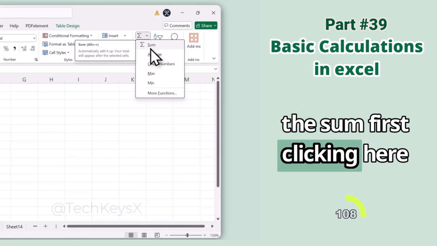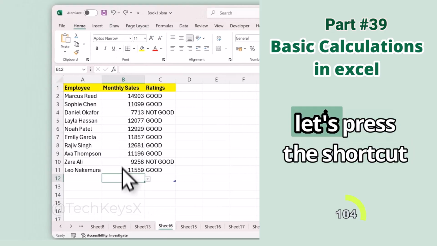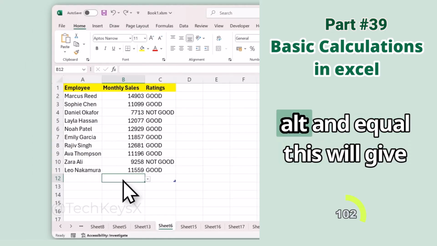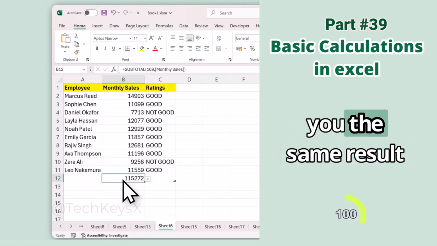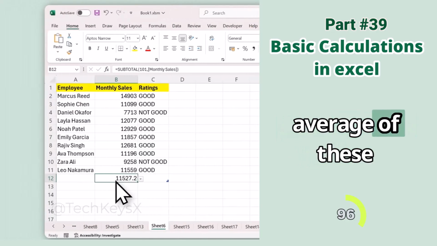Let's do the sum first. Clicking here, you can see I got the sum. But if we undo this and press the shortcut Alt and equal, this will give you the same result. Then we have average. We click on average, and now we have the average of these numbers.